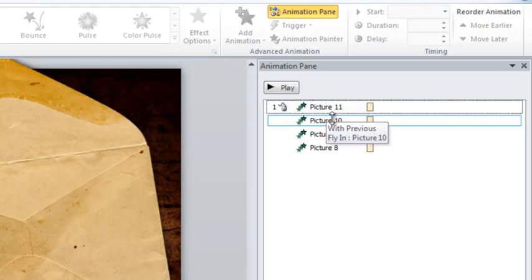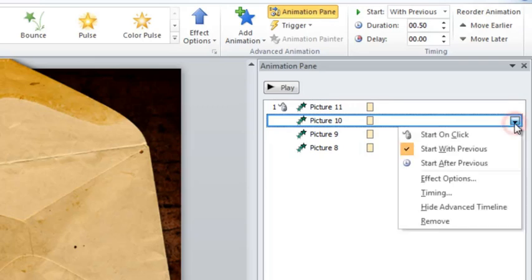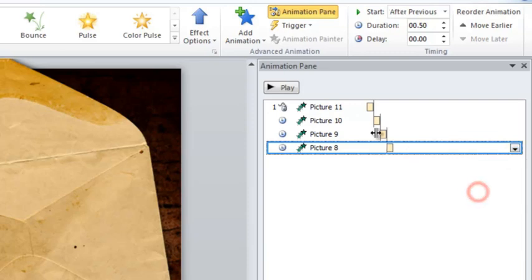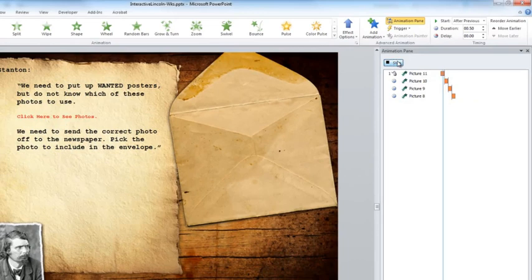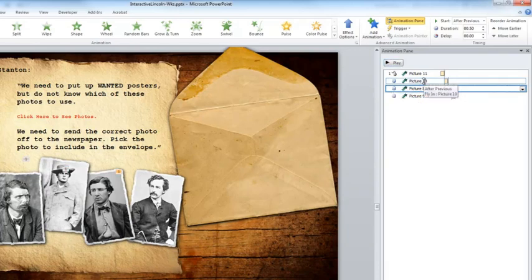Now, if you want these to slide in one at a time, then, for example, I would select picture number 10, and I would do Start After Previous. I could select this one to do Start After Previous, and you'll notice, see what's happening with the timeline? Each one is taking place after the other. So it initially happens with the click, which is what we want because it tells the user to click here to see the photos. Then once the user clicks, each photo will come in one at a time. Now, if you want to rearrange the order of these, simply select them and move them around by clicking and dragging them to new positions.